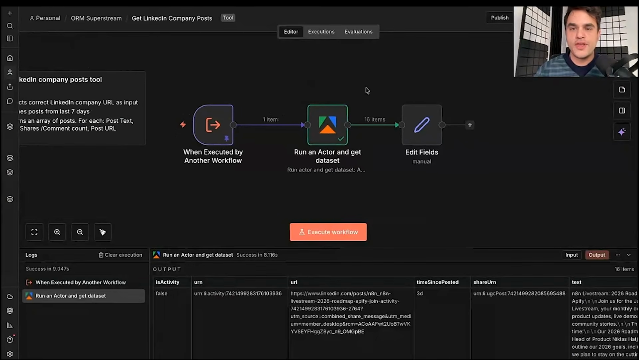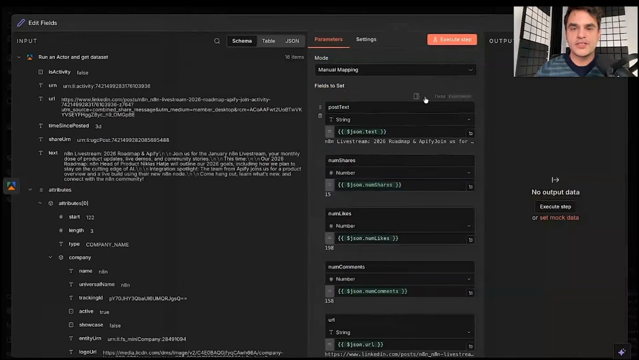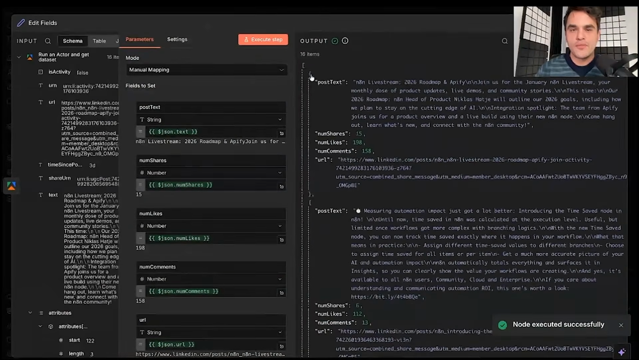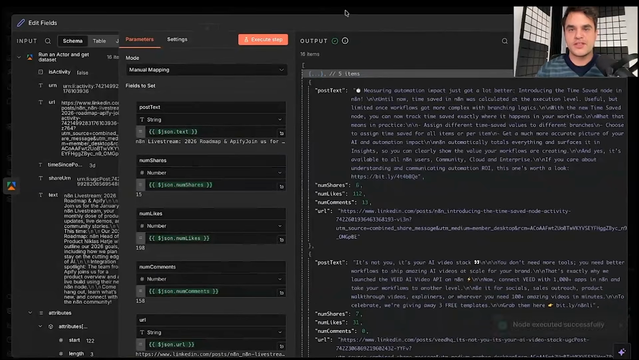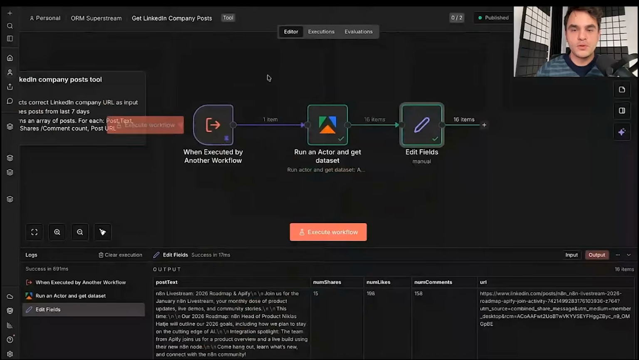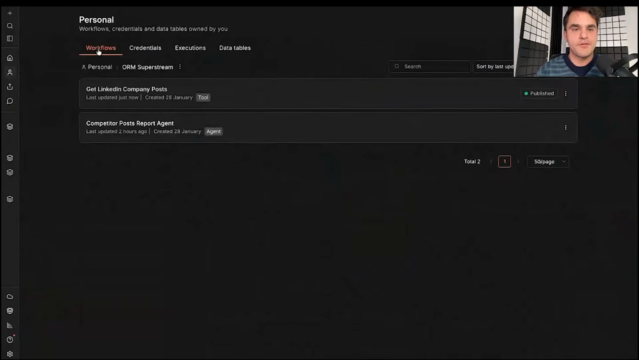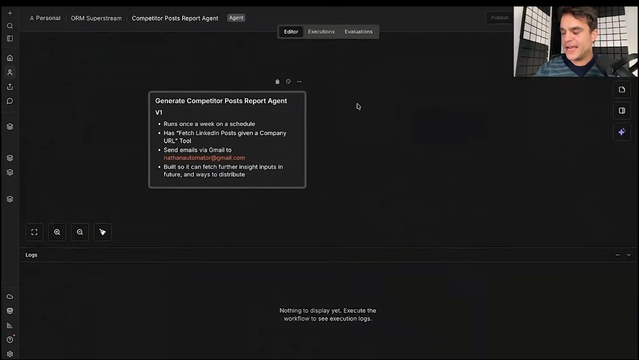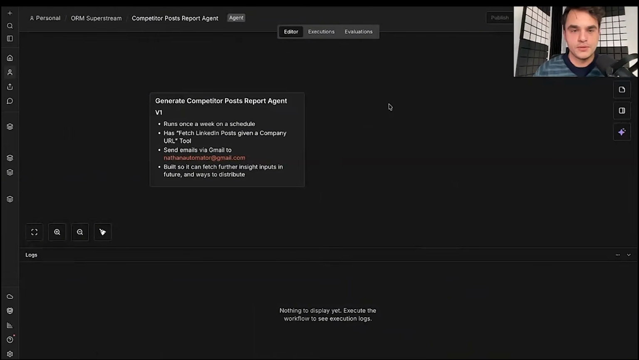Okay, so this is all done now. We can just test this last step by running it. And we can see now we've got much smaller items coming out, which is the things that we need. So we'll go ahead and publish this. Now that my tool is published, let's go back into my project here. Let's go into my AI agent, which is the blank workflow. And now let's build the AI agent that's going to consume this tool, right?